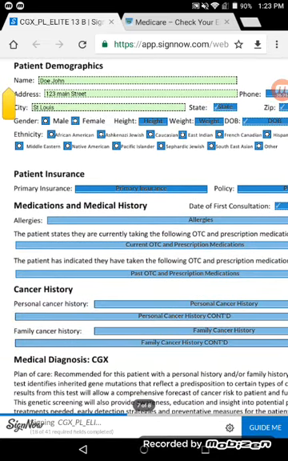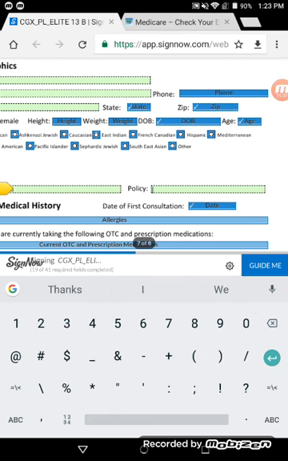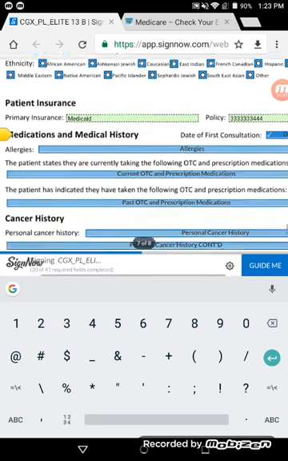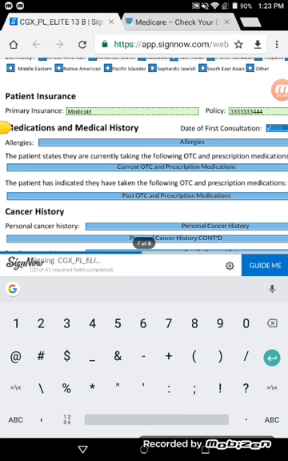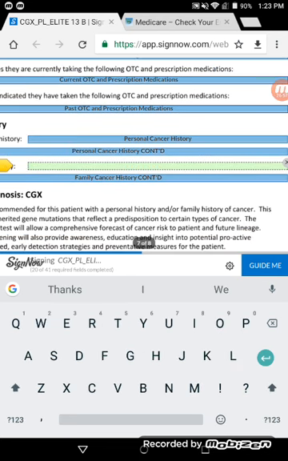The next field is the primary insurance and their policy number that's on their card. You're also going to put if they had any allergies and any current prescriptions that they're taking. If they had a personal history, you're going to place whatever their personal history was there. If it was only family history, you'll place the family history here.